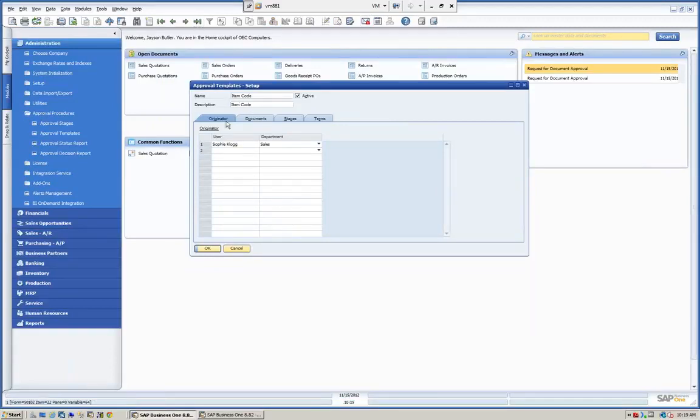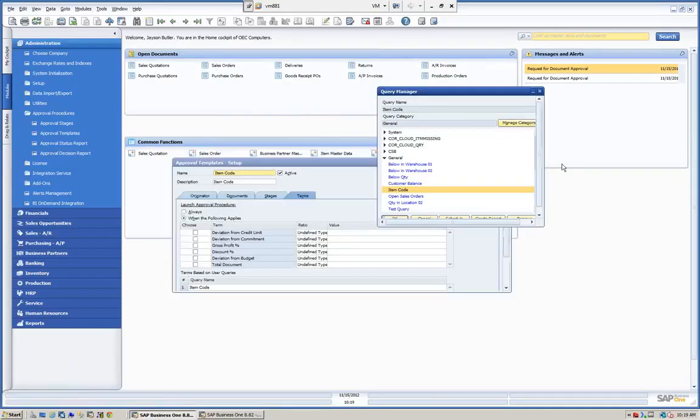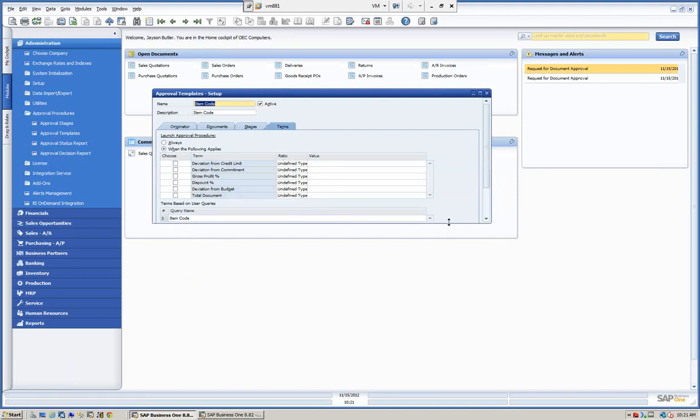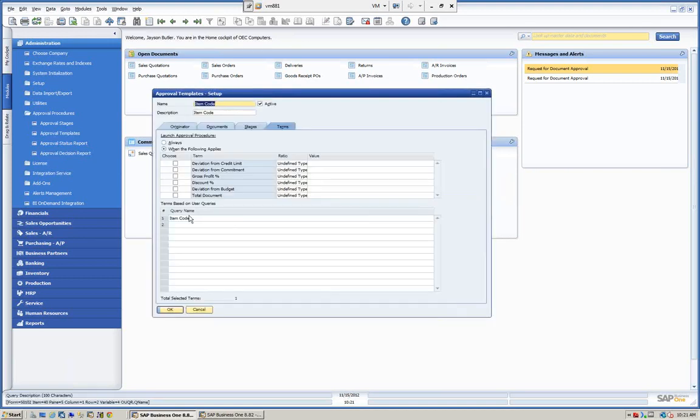Okay, so now I have something called item code. Again, I have my originator using Sophie. Okay, so let's just cancel that. So what I would do is write my queries, and then save my queries, and then add the queries on here. And again, you can see that using that query.